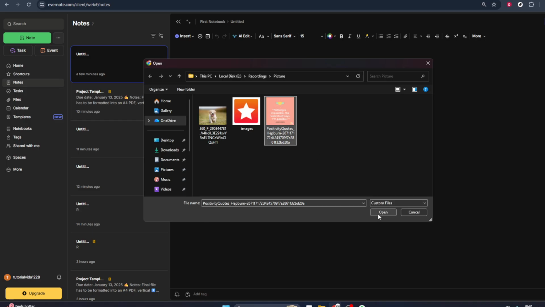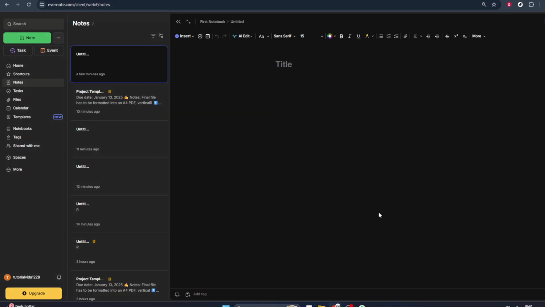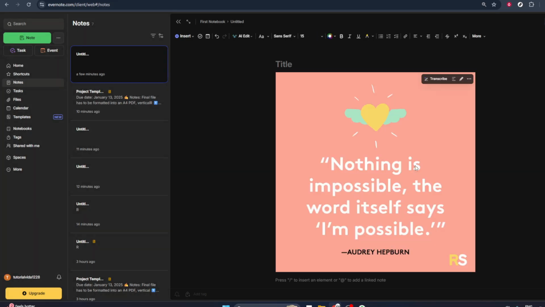When you select Image, you'll be prompted to upload or choose the picture that contains the text you want to convert. This could be a photo from your device, a screenshot you saved, or any image file that has clear, readable text. Go ahead and select the correct image and wait for it to appear inside your note.